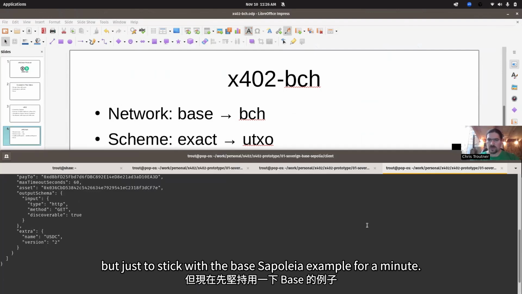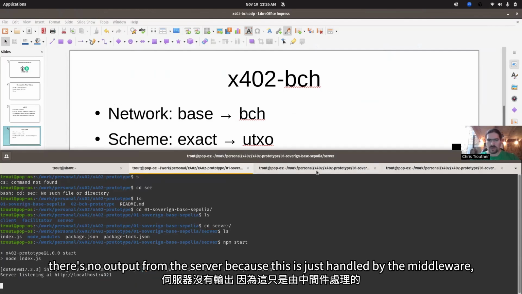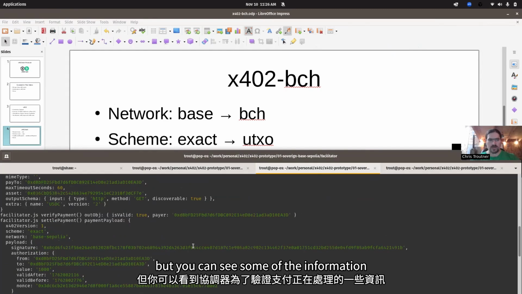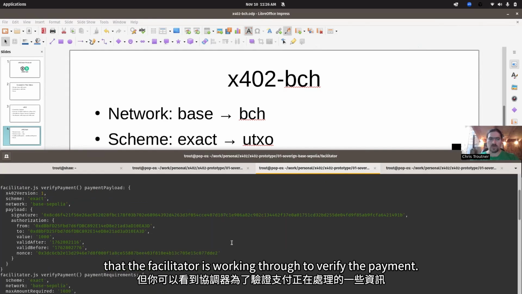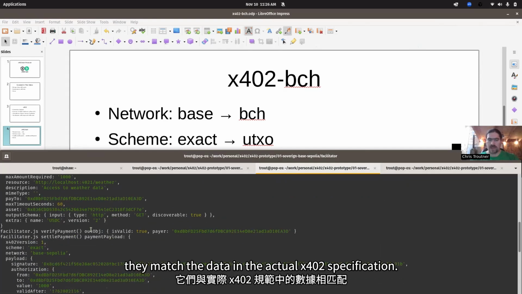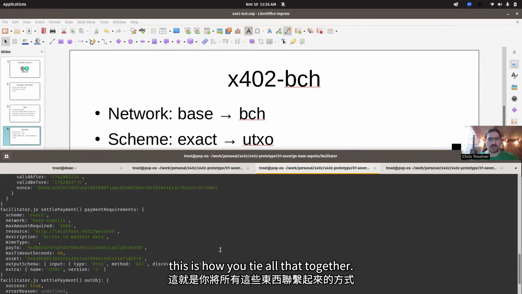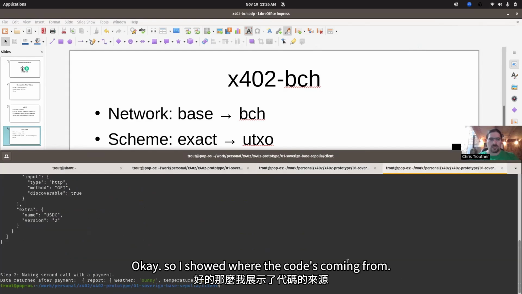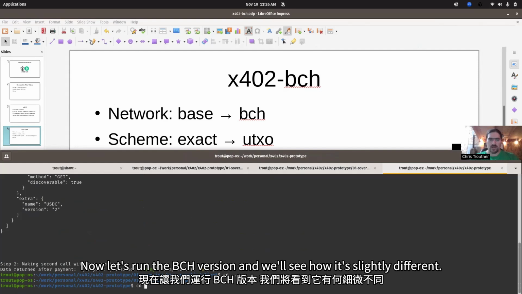But just to stick with the base Sepolia example for a minute, there's no output from the server because this is just handled by the middleware, but you can see some of the information that the facilitator is working through to verify the payment. These JSON objects match the data in the actual X402 specification. So if you want to go down to the nitty gritty, this is how you tie all that together. Okay, so I showed where the code's coming from. I've run it. Now let's run the BCH version, and we'll see how it's slightly different.